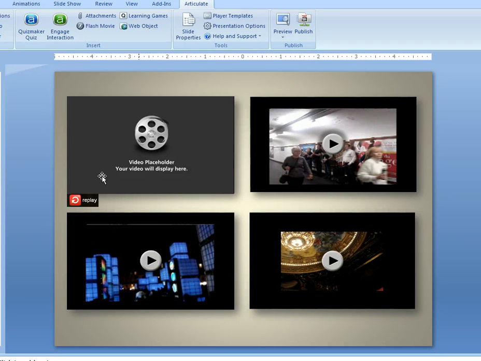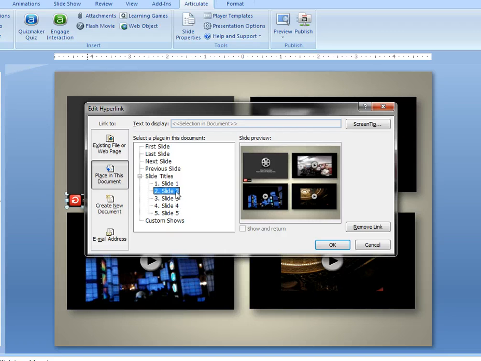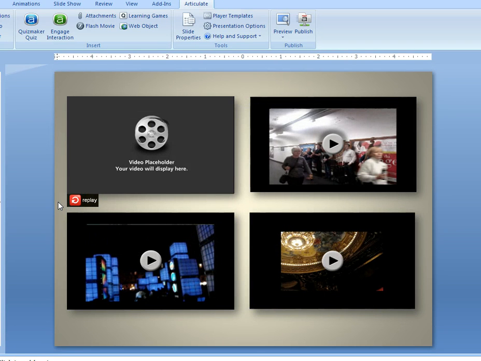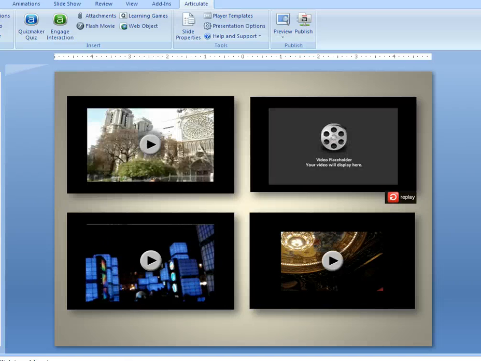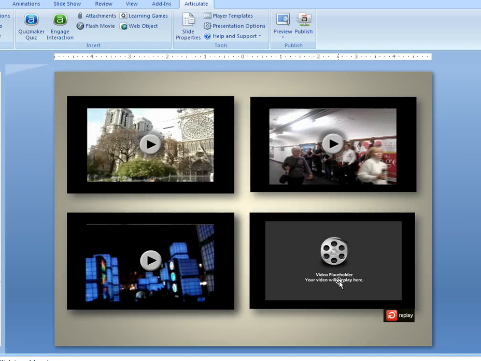And then I sized it so it fit nicely on my screen, and then I added in a replay button, which is just a graphic, and this graphic has a hyperlink that goes to the current slide. So I'm on slide number 2, the hyperlink goes to slide number 2. In essence, it restarts the slide, which replays the video from the beginning. And I repeated that process for each one of the videos. So here's video number 2, video number 3, and video number 4.